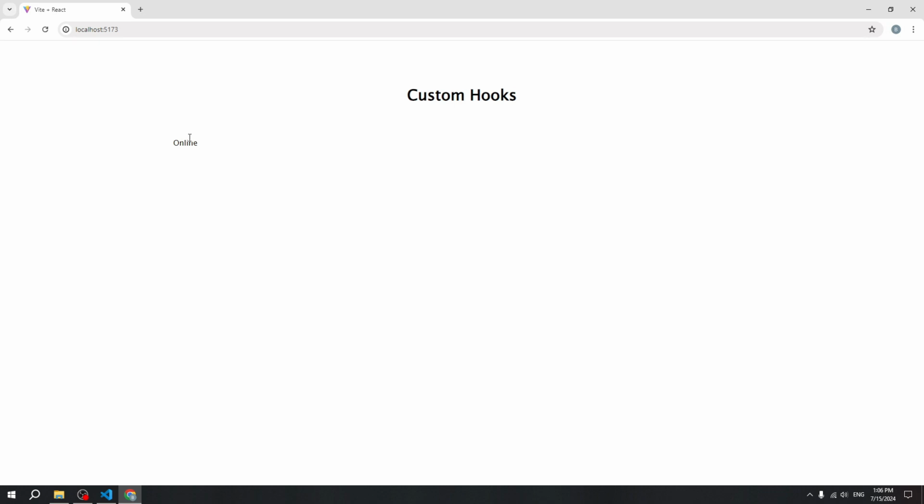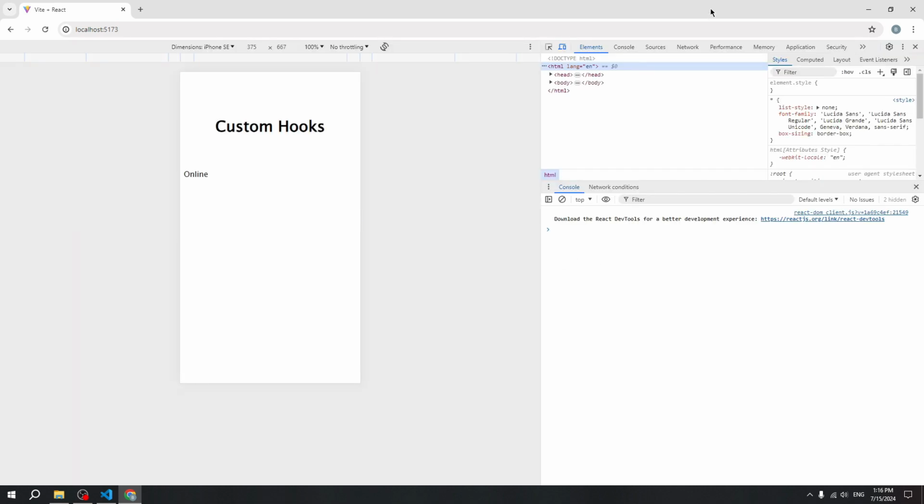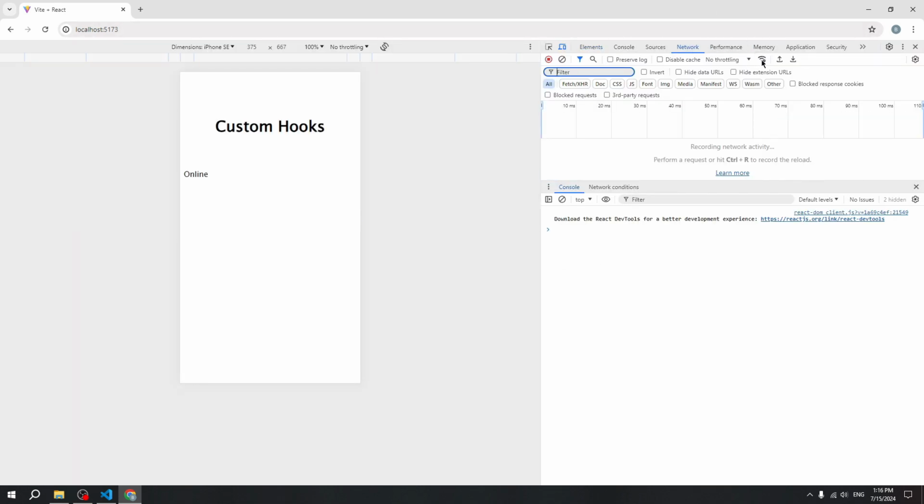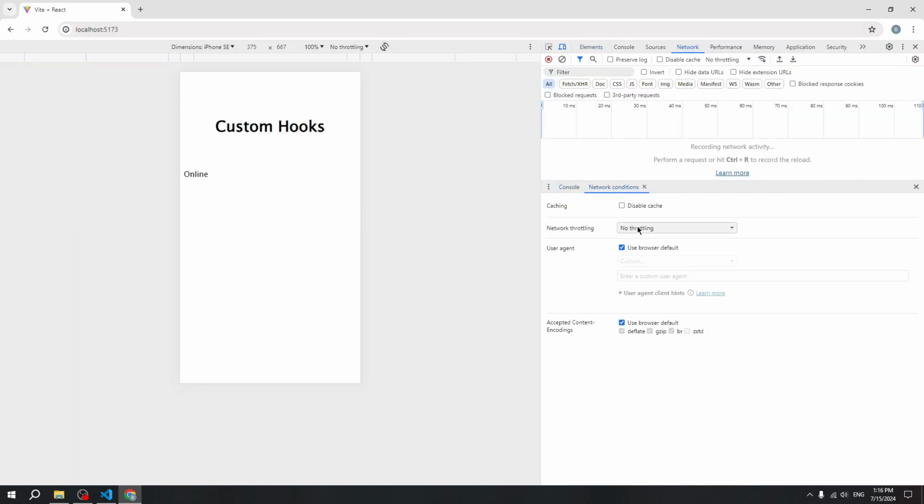Like you see, now I'm online, and let's try to switch off our network. We can open our network and open settings, and here we can switch to offline. Like you see, our hook works, and we created a custom useNetworkStatus hook to track the user's network status.